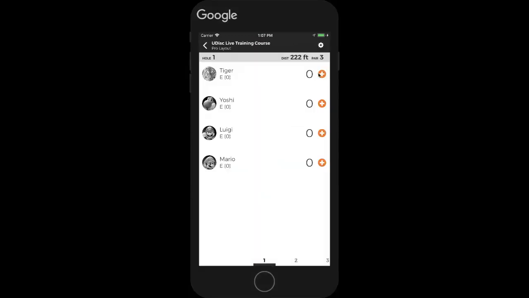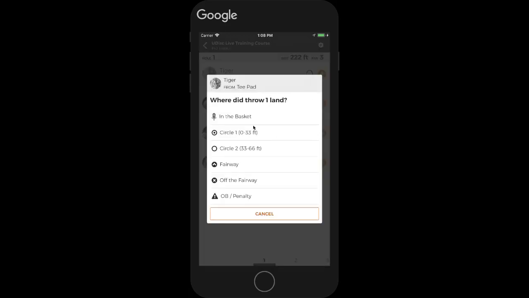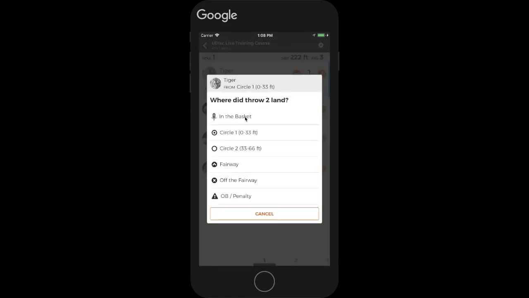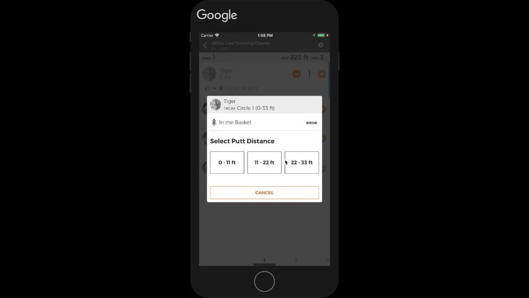So let's say we've got Tiger up first here. You finish the hole, you walk to the next tee, and let's say that Tiger parked the hole and made a drop in 2. So you're going to hit the plus button. His first shot landed in circle 1. His second shot landed in the basket. And then it's going to ask you for a range of your putt. In this case, since it was a tap in, we're just going to put 0 to 11 feet.